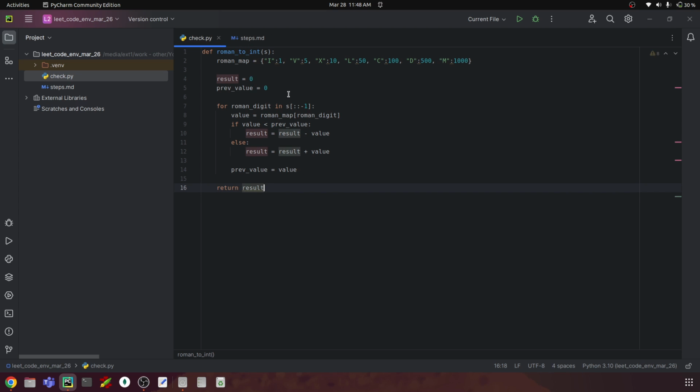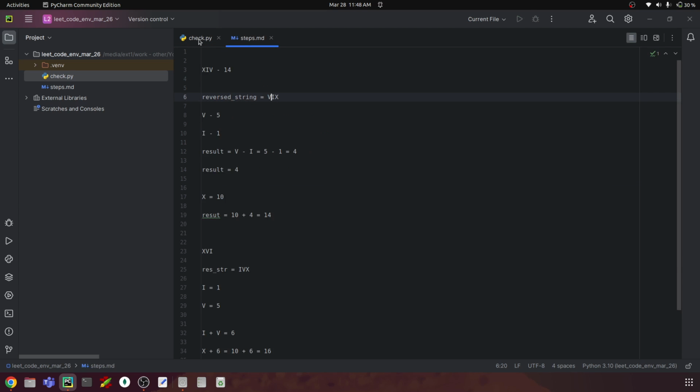The main idea here is we reverse the string, take each character, and compare it to the previous value. If the value is smaller, we subtract it and take that as the result. If a particular value is larger than the previous value, then we just add it. We won't subtract it, just like the way that we did over here.